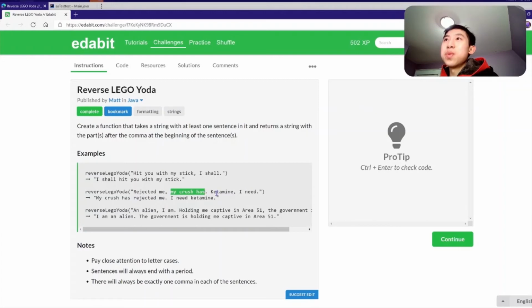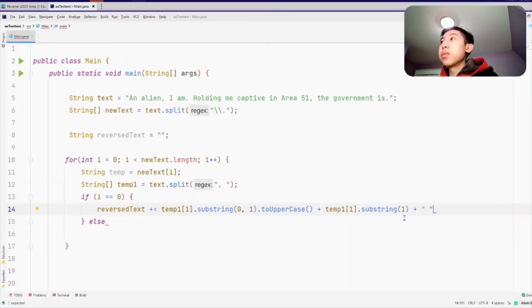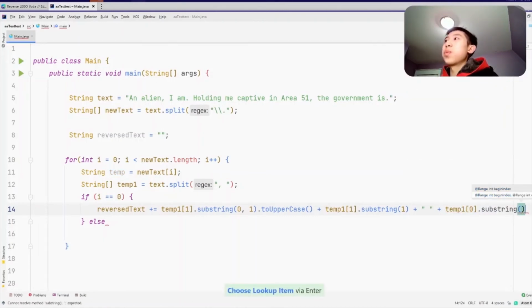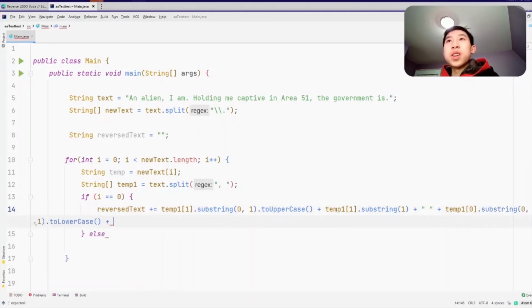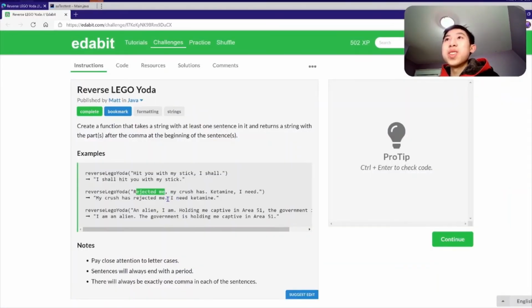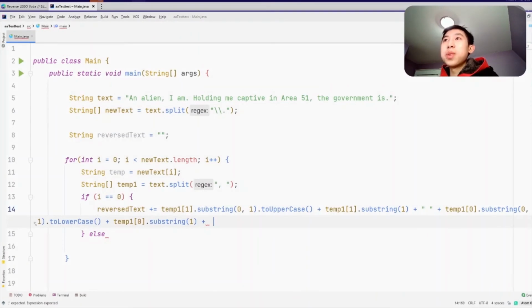So after this part goes, there's no longer this period. And then we add a space. And we have to lowercase this letter. And then add the rest of it. Add a space. And then now we're on this part of the index, and we're going to lowercase this one. And we have to just finally add in the last part. You have to add a little period at the end. So we add a period.